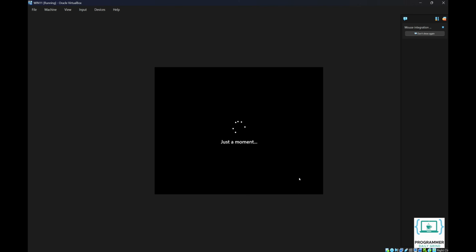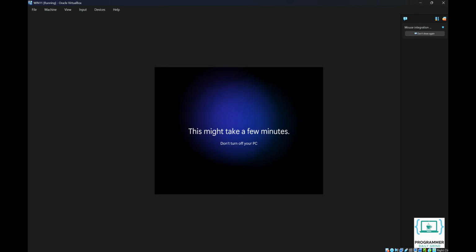Now, Windows 11 will start getting things ready. This step might take a few minutes as it finalizes your settings, configures your account, and prepares your desktop for the first use. Just sit back and let it finish.